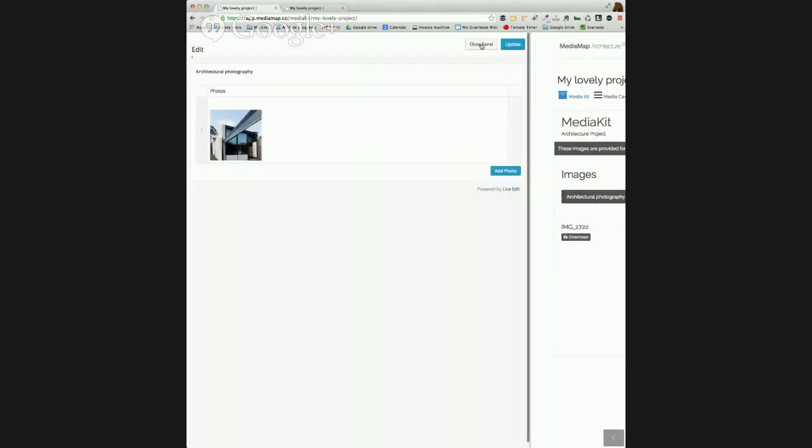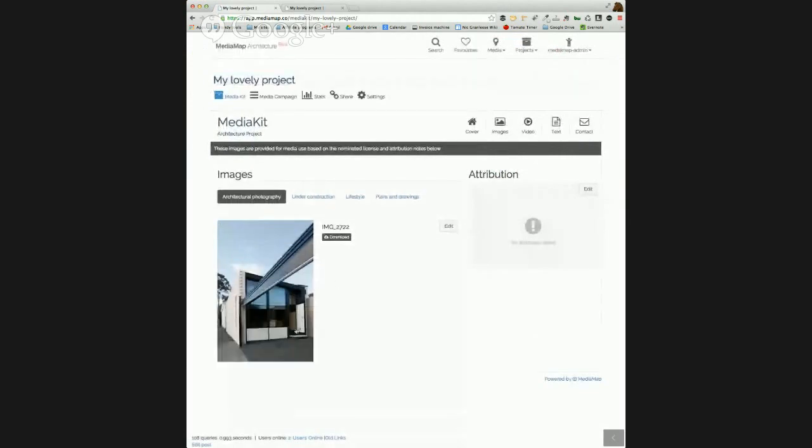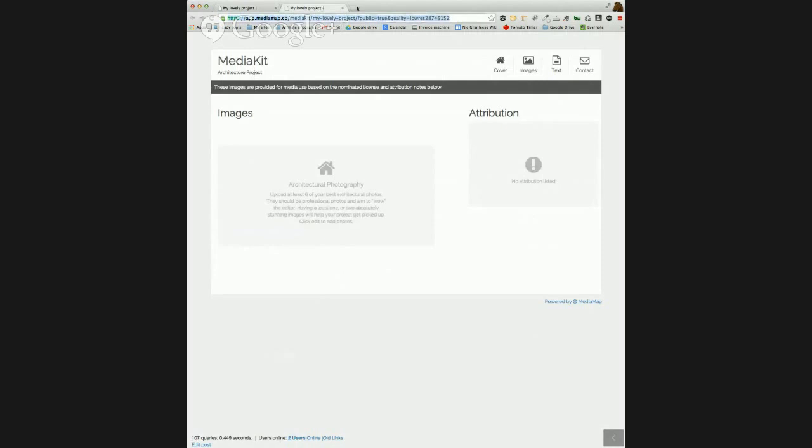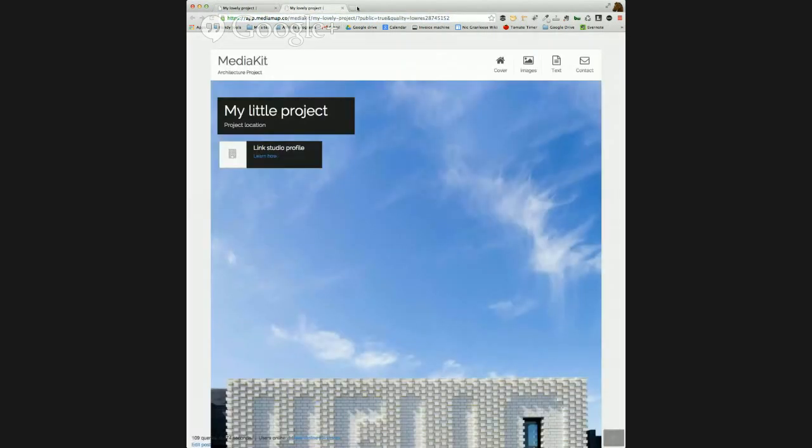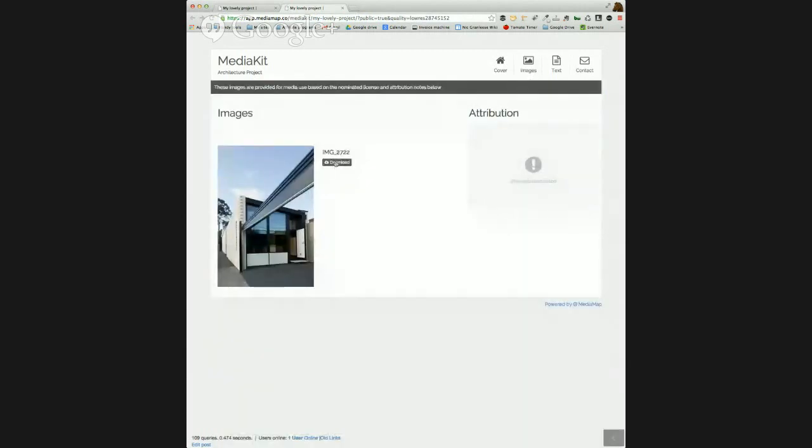You can just see that it's updating the page now. We're going to close, and here's the image. And we can put captions in here as well. But as you can see, because you're logged in, you can download the low-res version or the high-res versions. When you go over to the media kit for the editors, when you go over to the images now, you can see that you've only given them access to the low-res version. And I think that's pretty important for photographers. You can also add an attribution as well.